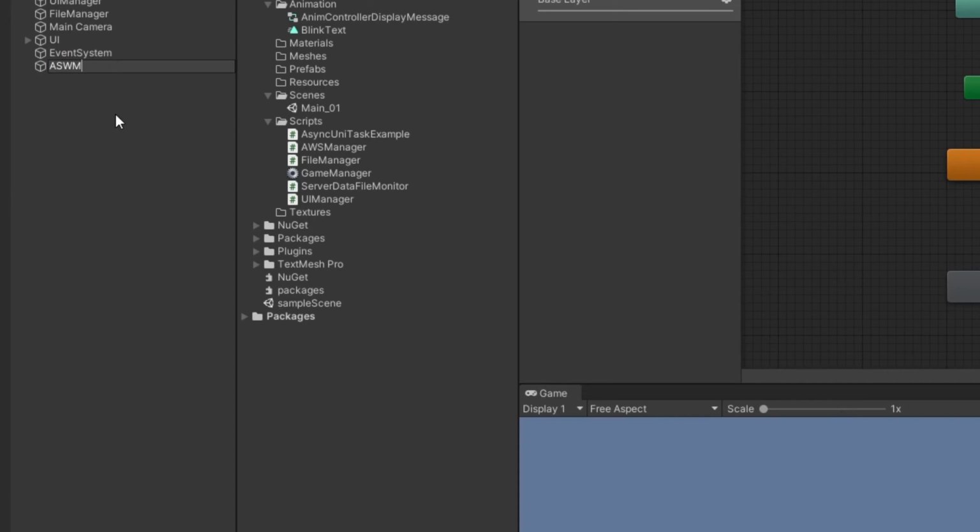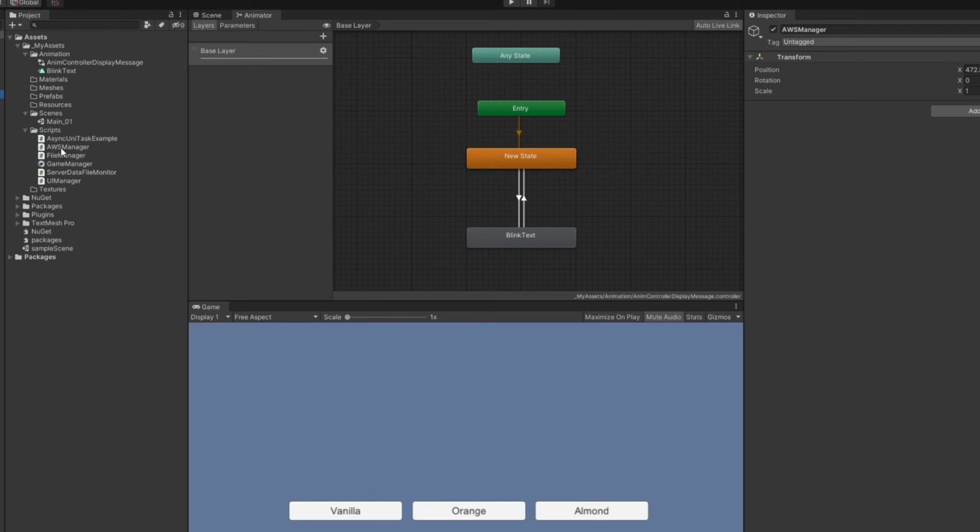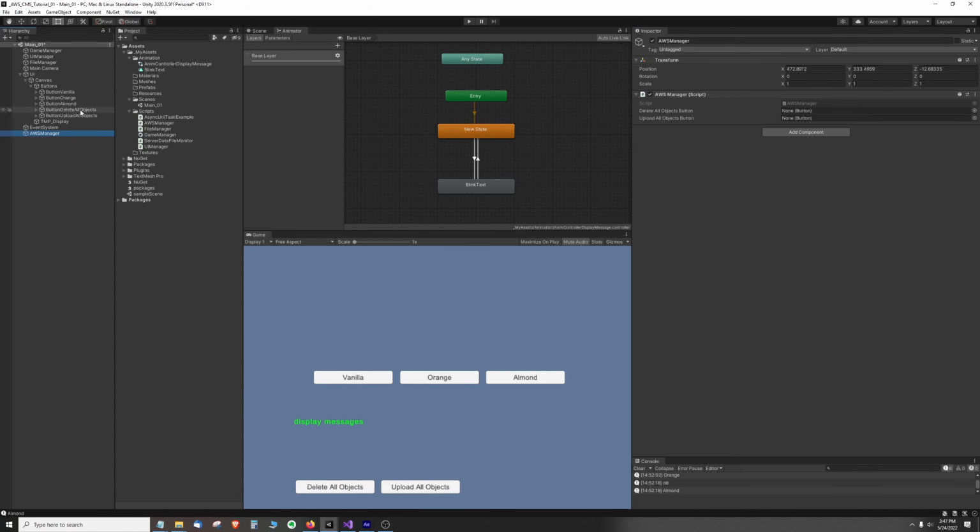Create a new game object named AWS Manager. Drag and drop the AWS Manager script onto the AWS Manager game object. From the UI in the hierarchy, drag the 2 utility buttons to the corresponding slots in the AWS Manager script. Before we go any further, let's use these utilities to test that we're able to communicate with AWS S3 and use the API calls as needed.